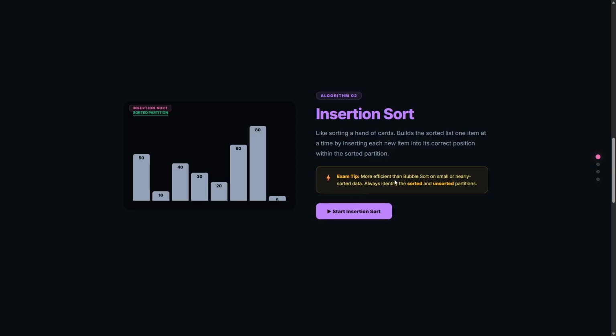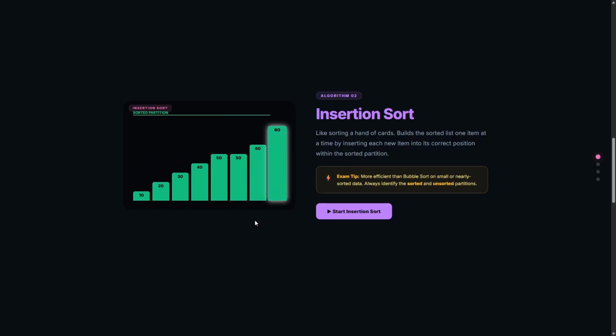Exam tip: it's more efficient than bubble sort on small or nearly sorted data. Always identify the sorted and unsorted partitions. As it goes across the list, on the left side is the sorted list, and on the right side is unsorted. Let's have a look. The green is the sorted side and the gray is the unsorted side, and much quicker it's sorted through everything cleanly.